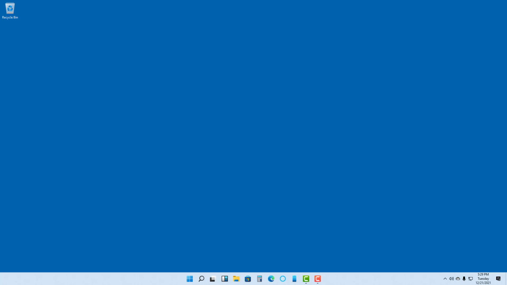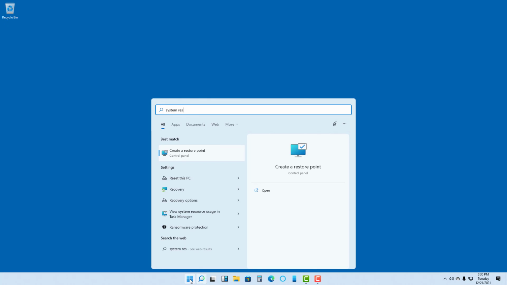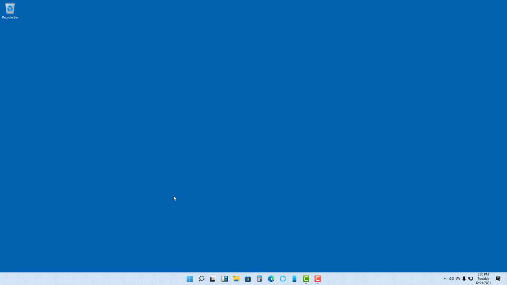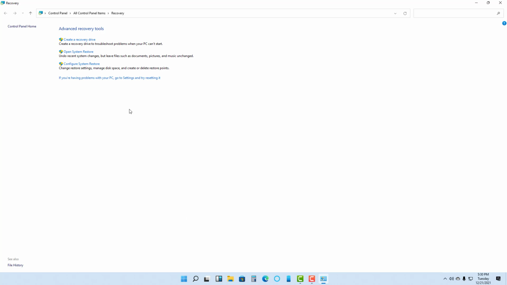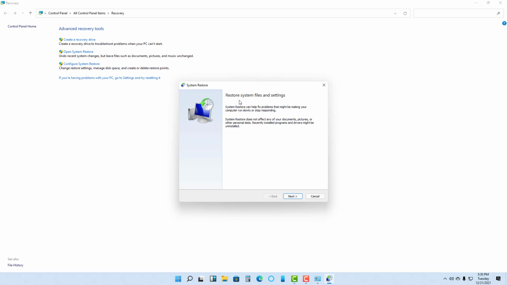If you want to restore your system from a restore point, then what you need to do is go on to your start menu right here and then type in system restore, just like this. Once you go over here, you see the option for recovery. Once you click on that, you can open up System Restore, as you can see. So now you can see that it says restore system files and settings.